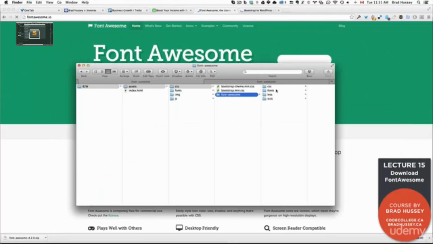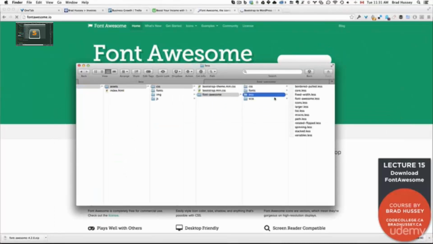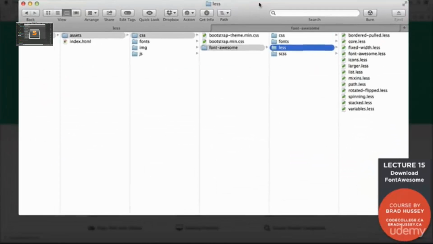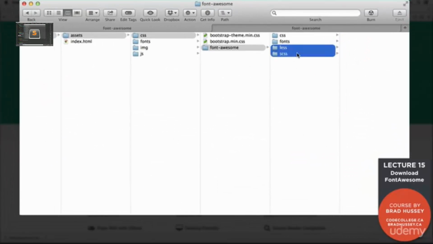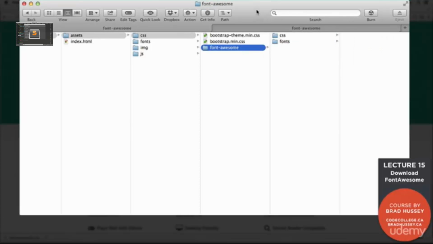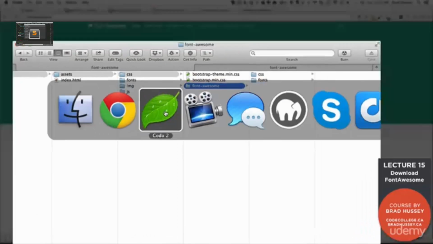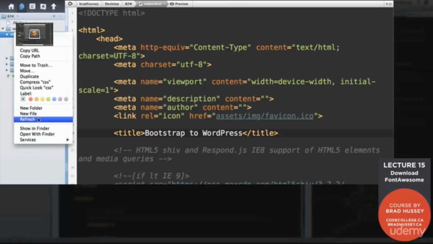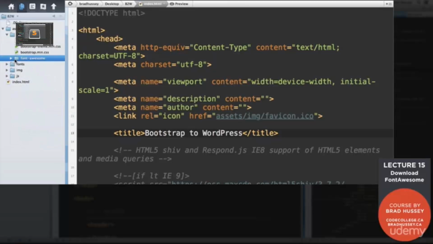Cool, so now you have a few folders in here. There's a couple of things we don't actually need. Less and SCSS are a couple of CSS languages that we're not going to be using in this course. We're just going to be using CSS and fonts. So go ahead and wipe those out. All right, now we have everything we need. We'll need to go to our code editor and create a reference to that folder so that we can actually utilize our icon fonts.